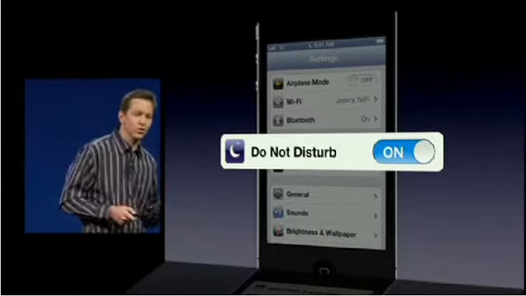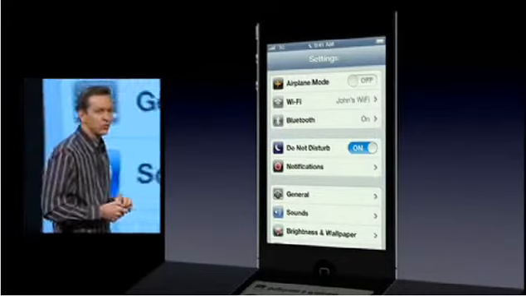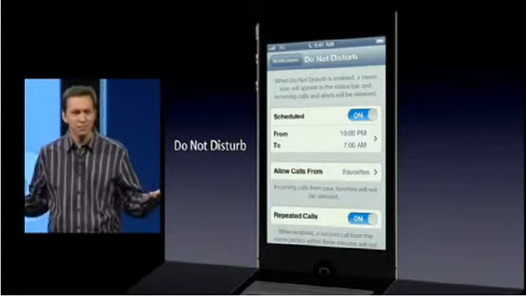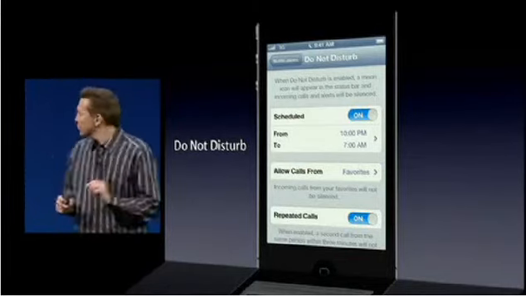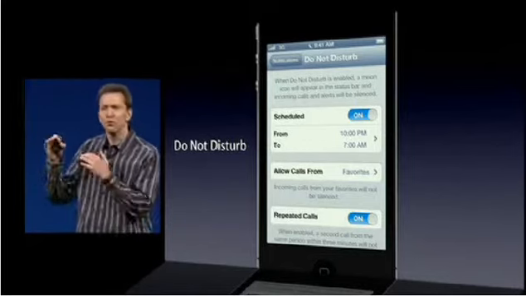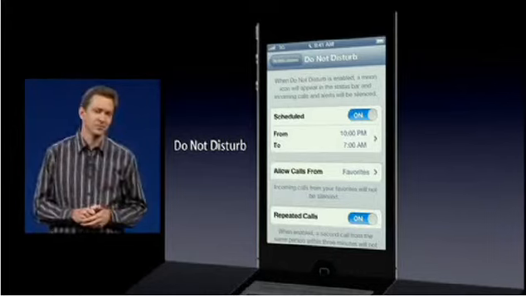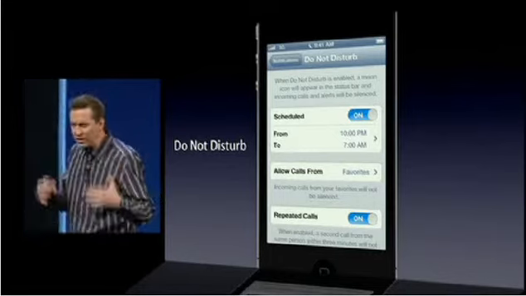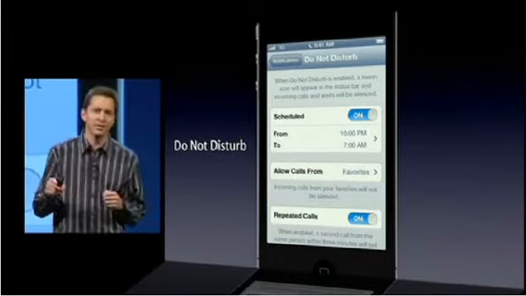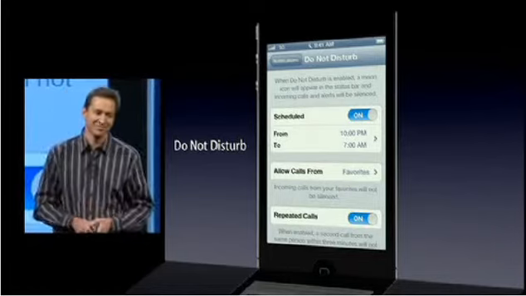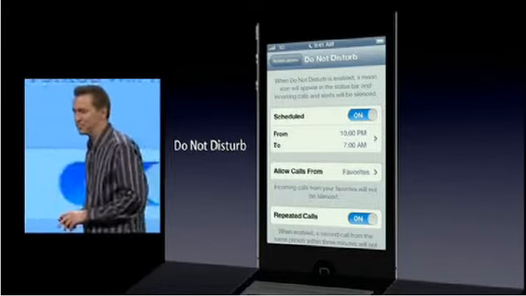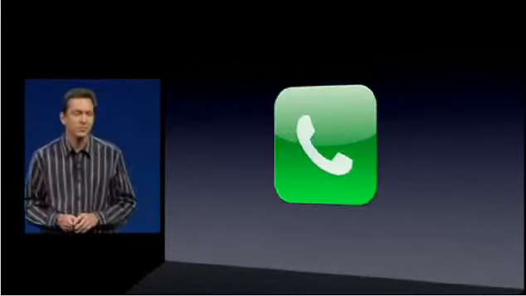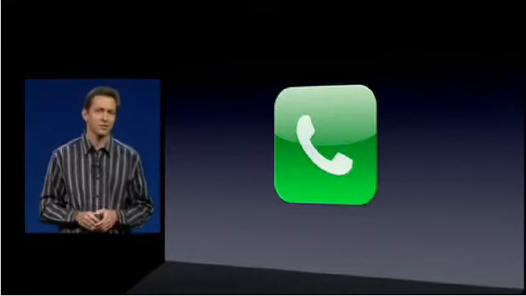Now, you also, with Do Not Disturb, get fine-grained control over which phone calls you'll receive. So you can choose to receive no phone calls at all, or just phone calls from your favorites, or from a group that you create in your contact list. And if you choose this last setting here, repeated calls, if someone really wants to get a hold of you and they're persistent, they call you back within 3 minutes because it's an emergency, that second call will come through. So some great enhancements to the phone app.